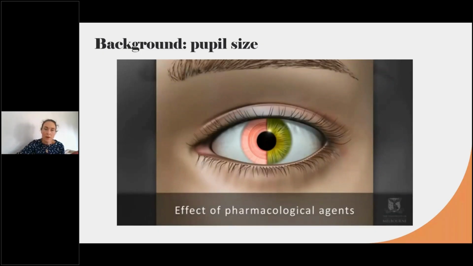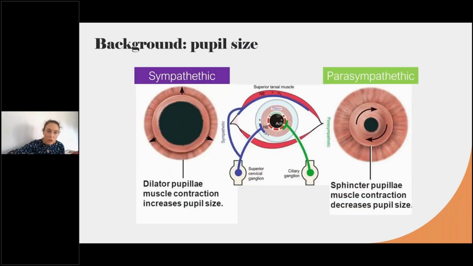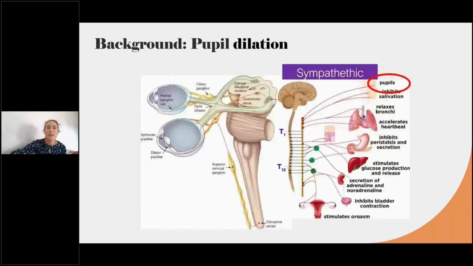So the pupil dilates when people get aroused. It's via the superior cervical ganglion cells, and it works together with norepinephrine. This is elicited by the locus coeruleus, whereas the sphincter pupil muscle contraction decreases pupil size. It's more parasympathetic, so it's more during rest, let's say. So here you can see the sympathetic one.